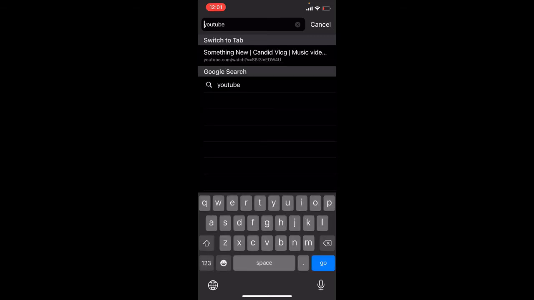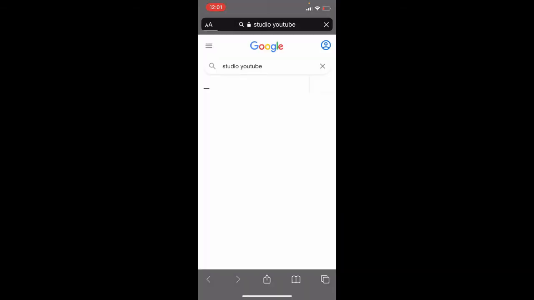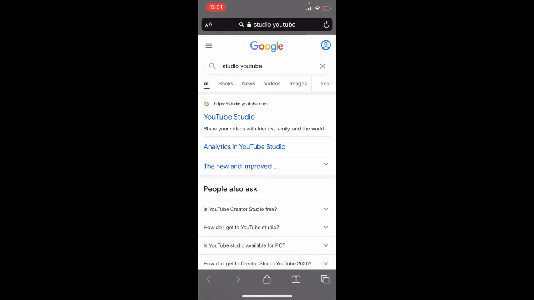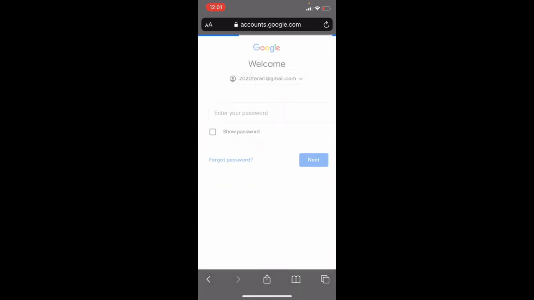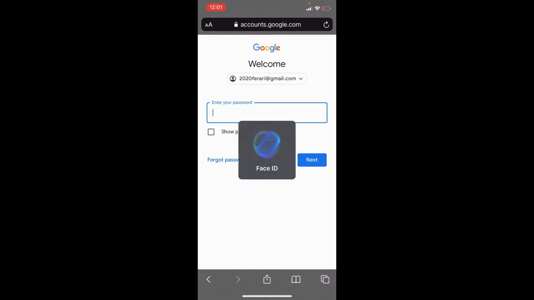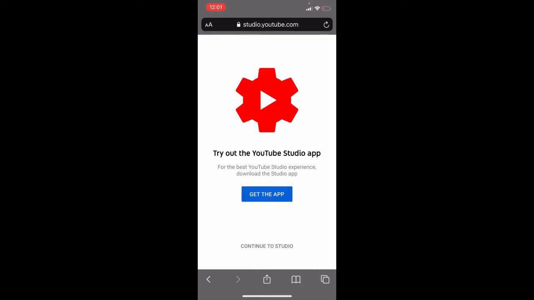First of all, you have to type on Safari or Google Chrome, YouTube Studio. Then you will get this, youtubestudio.com. After that, you can log in and get started. Then you have to continue to the studio from this browser, not from the app.